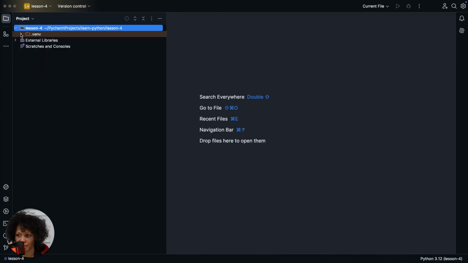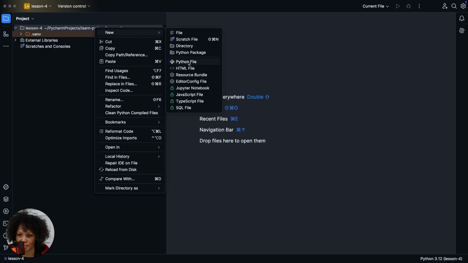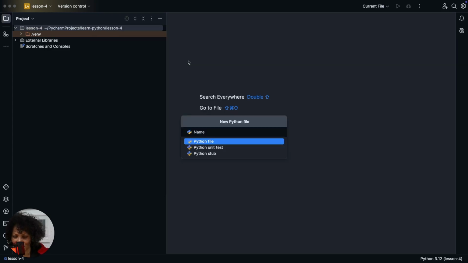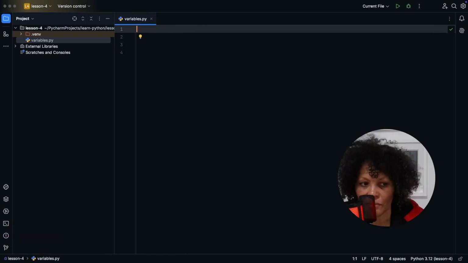Okay, so I'm just gonna collapse this virtual environment, and I'm gonna create a new file. I'm gonna call this file variables. So clever with the names, you guys. Okay, here we go, variables. Let's get ready.